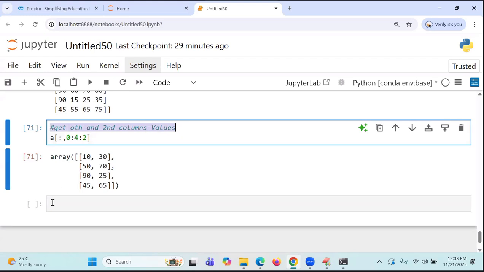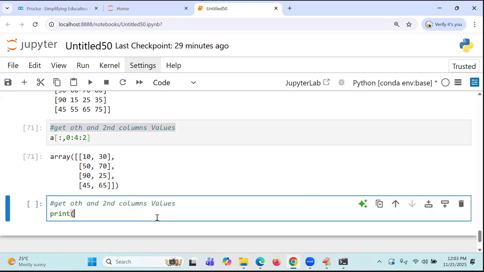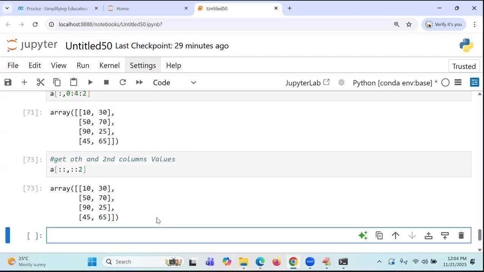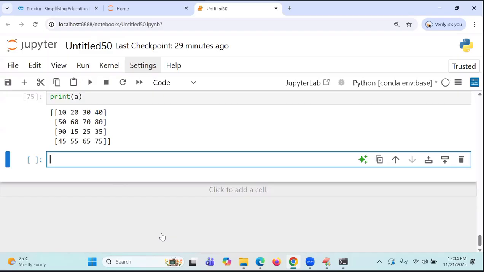Same way, in another way, I want to show you. Print of, or simply I will write directly A of colon colon, comma, colon colon 2. Super. Colon colon 2 also gives you the same. Are you okay? Yes. Online students, are you comfortable with this? Everybody needs to answer, students.